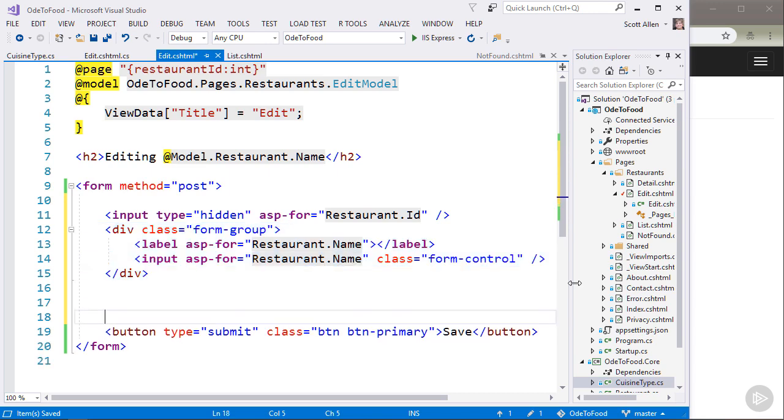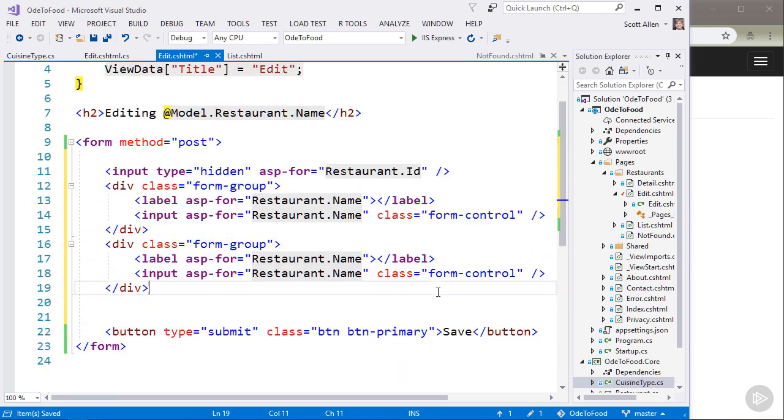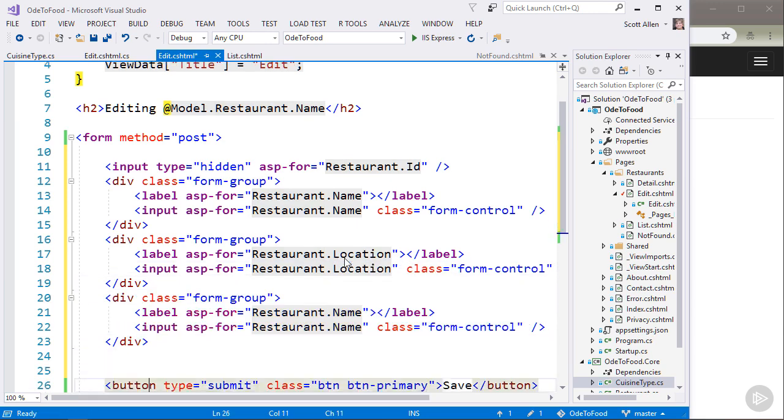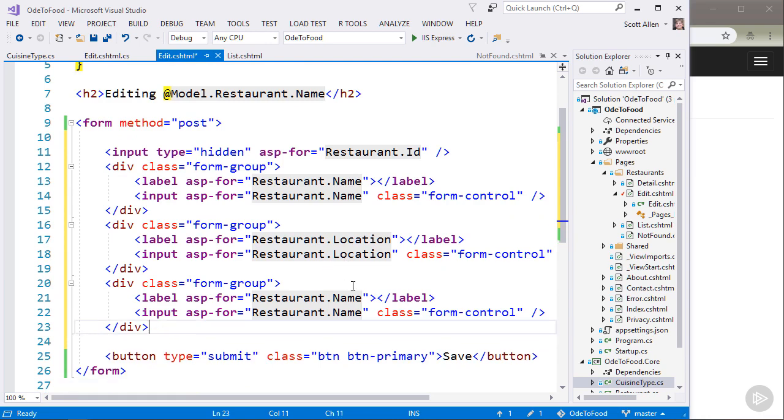I'm going to copy that block and paste it because I really want the same code, but now we're going to edit the restaurant location. So I just need to change restaurant.name to restaurant.location. And now I'll paste it once again. This time we want to edit in this block the restaurant.cuisine.